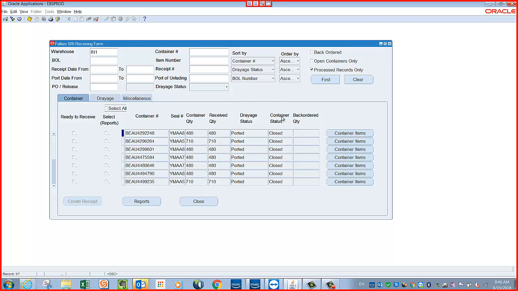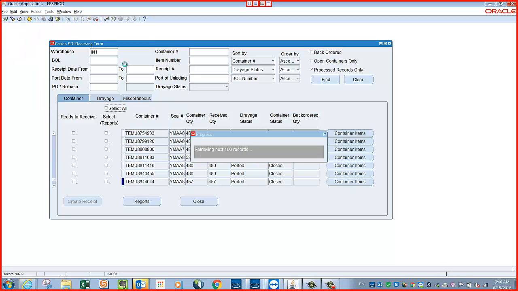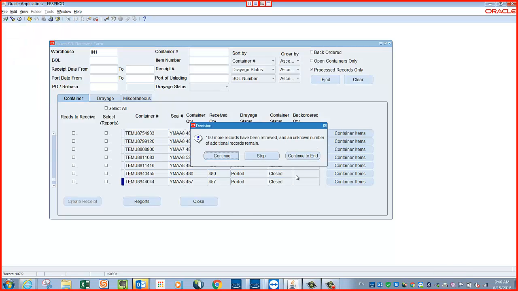So now we change the container status to closed. Here it has the container quantity and the receive quantity. Just like we did earlier, you can extract this if you want to have it in a form that you can view quickly, instead of being limited to these 10 records. You can just export it to Excel. Here it's telling you that there are too many records, but you can just click here, continue to the end.